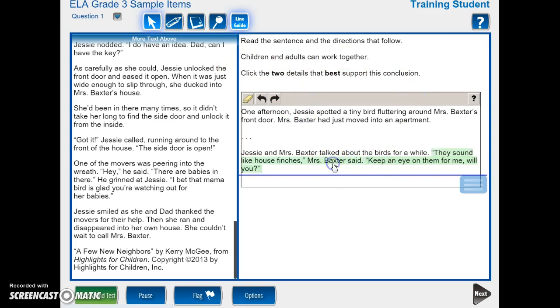This is "They sound like house finches," Mrs. Baxter said. Here they talked about the birds for a while, and when they're talking, it means they're working together. So if we can only click two, I would pick "they talked about the birds for a while" and "keep an eye on them for me, will you?" So I'm going to pick these two, and then we're going to go on.